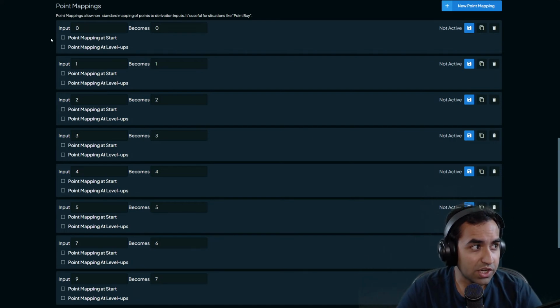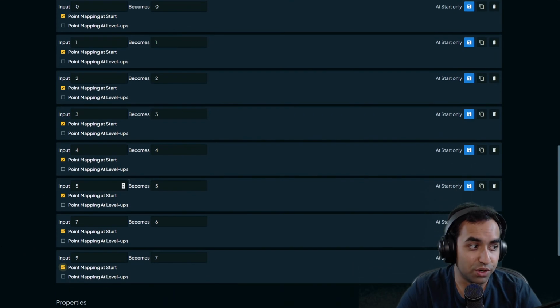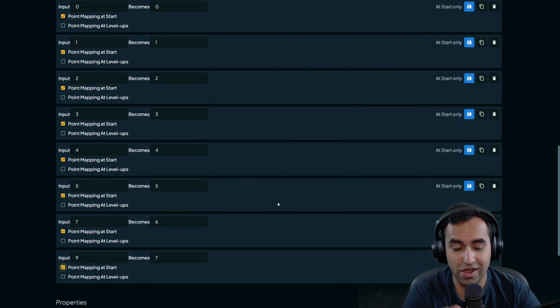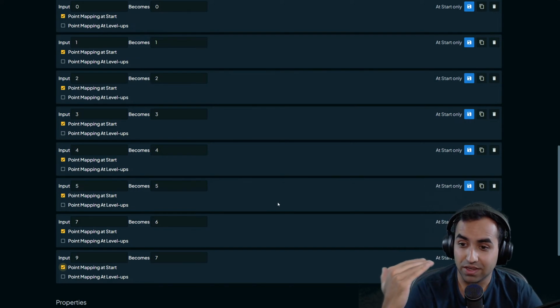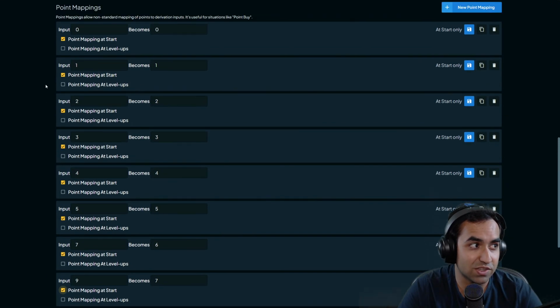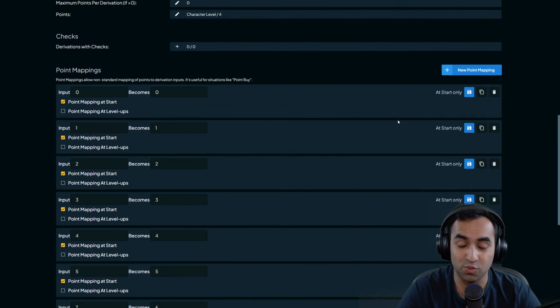So we're actually going to say point mapping at start for all of these, which basically means that these point mappings will only apply at the start, at character creation. They will never apply after that. So that 27 points you get at the beginning have to follow this non-linear scale. But then after that, at all the level ups, they're just going to use a 1-to-1 mapping because there are no point mappings at level ups. None of these are checked, so it's just going to use a 1-to-1.